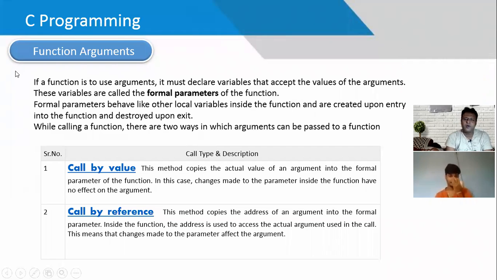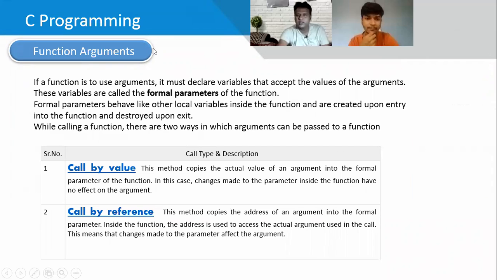Argument: if a function is used with an argument, it must declare variables that accept the value of the argument. These variables are called the formal parameters. So when you call a function, you are passing a value, int a, int b. We are passing them in the main method.